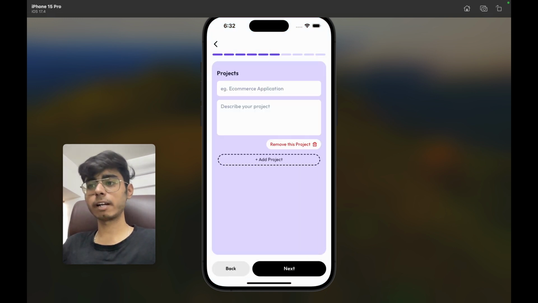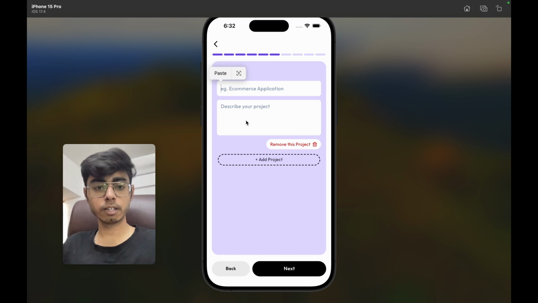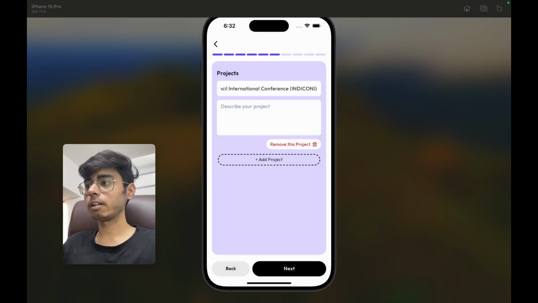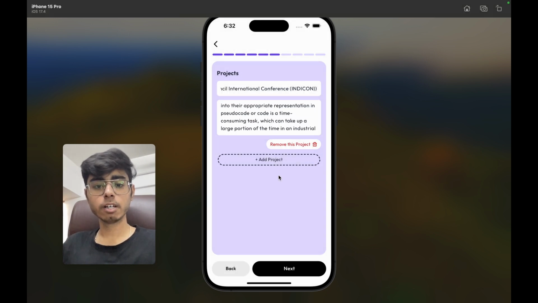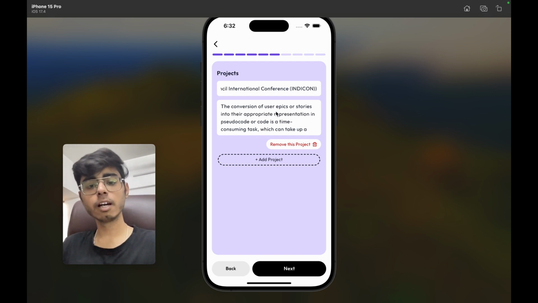So again, I am ready with the content so that it doesn't waste your time. So I recently published a paper on NLP. So I want to write about that here. So I have brought that data here, and yes, I'll describe that project, like what exactly I did. So this was the paper or project we can say in my final year which I just did, and this I want to have it here.